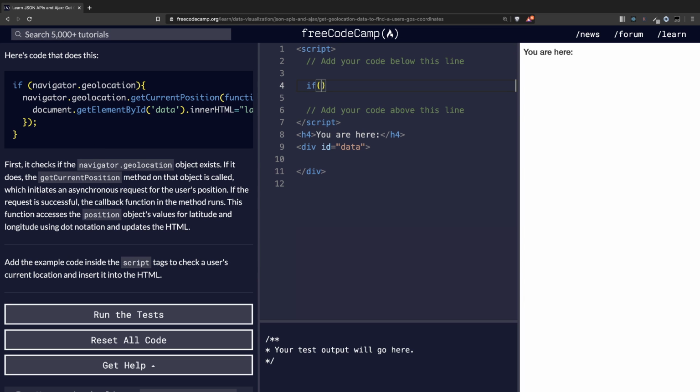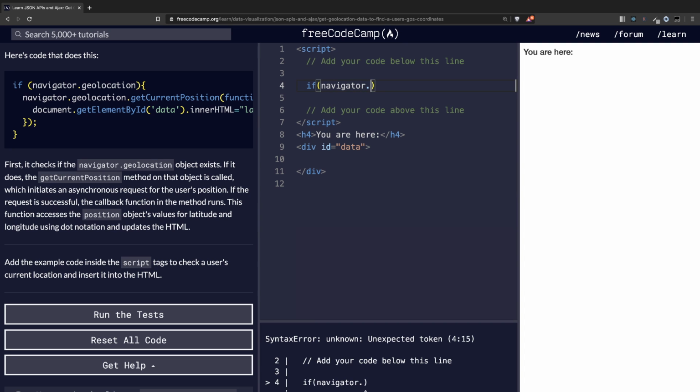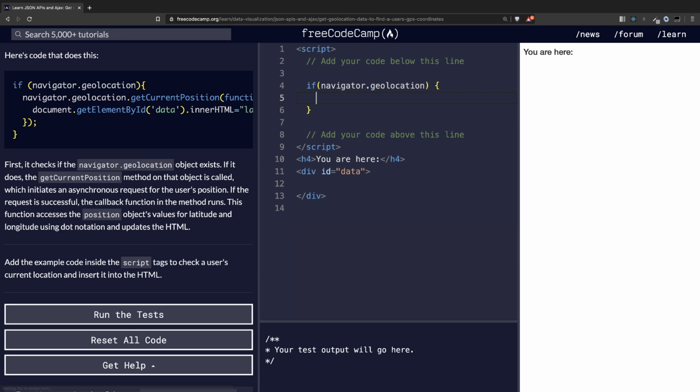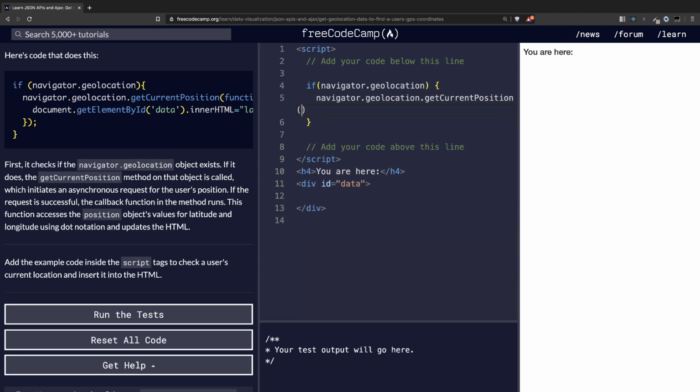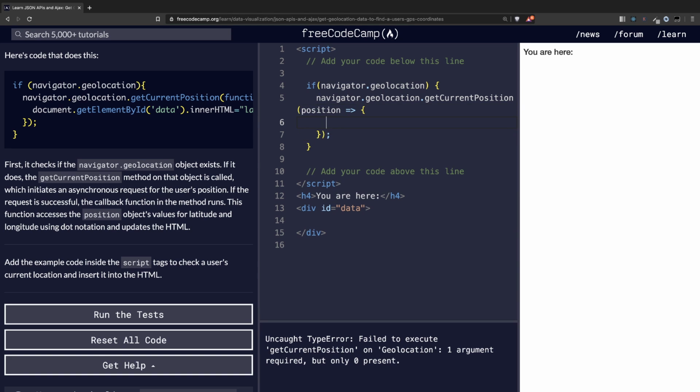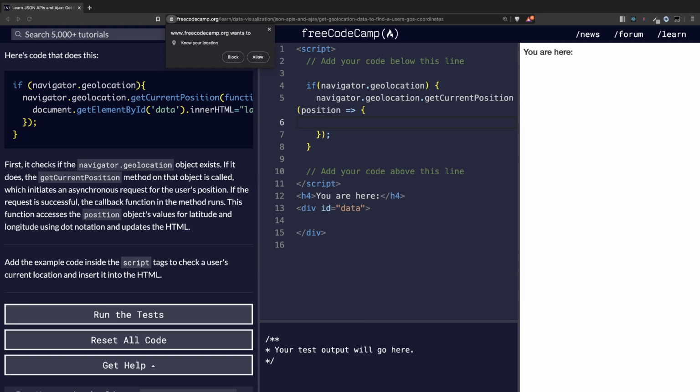Okay, so let's type it out. If navigator geolocation, if we have that, then we want to get current position, and we pass in an arrow function which has a position. All right, now, oh, look at that, already wants to know my location.